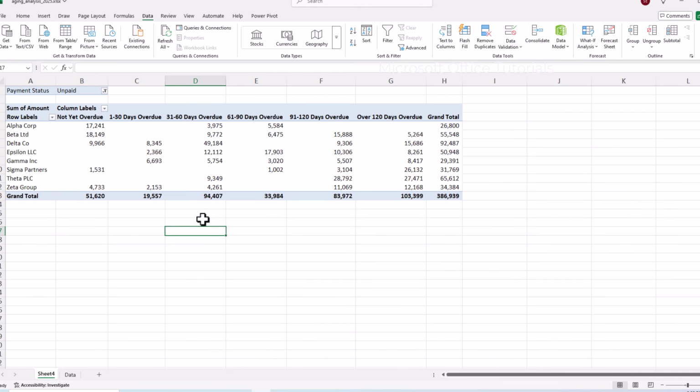As we have discussed already, whether you are preparing payables or receivables, the procedure and steps would be exactly the same.